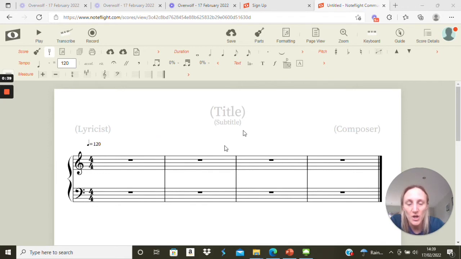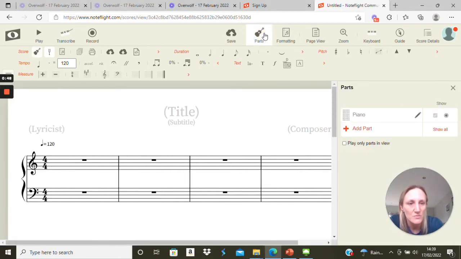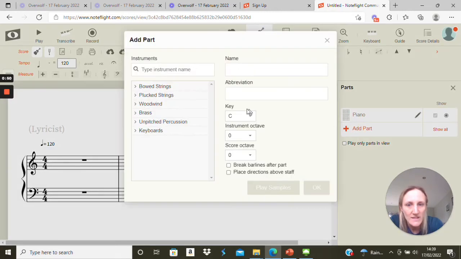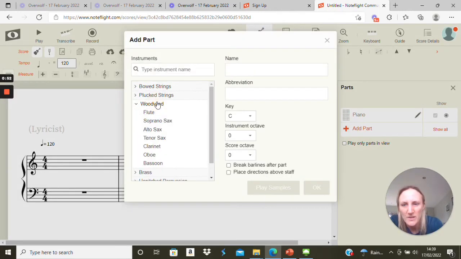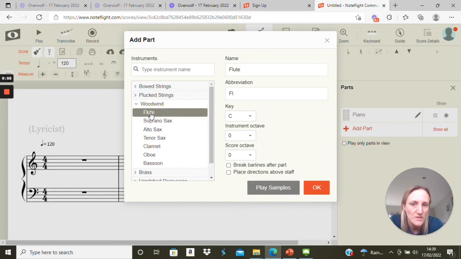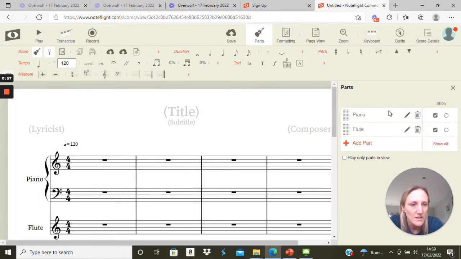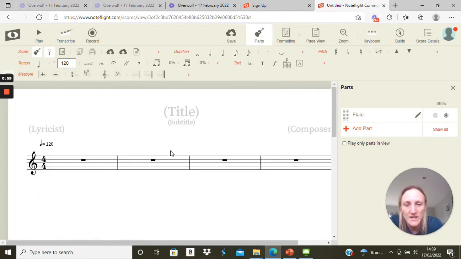So I've opened Noteflight and at the moment it's given me these 2 staves and I don't actually want that. So I'm going to change it to a different instrument. Now there doesn't seem to be a recorder here, so I'm going to add flute instead. So we're going to say it's a flute. I'm going to get rid of the piano that we don't want. So there's my flute.